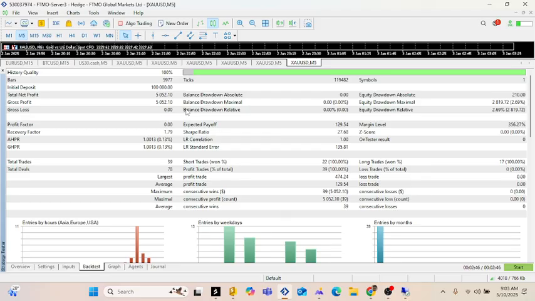So let's say you want to pass a prop challenge within 1 week. One of the feasible ways is to run multiple bots. You can run US 30, gold, Bitcoin, Euro USD. The more bots you run, the quicker you pass the prop challenge. So that's my suggestion at the moment.